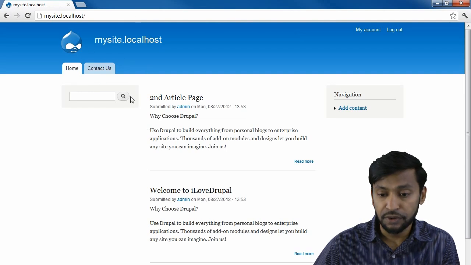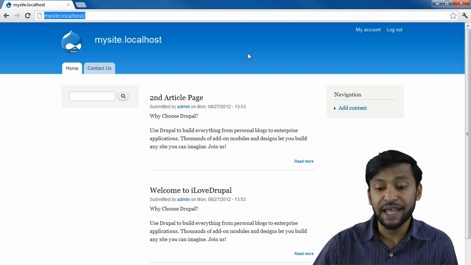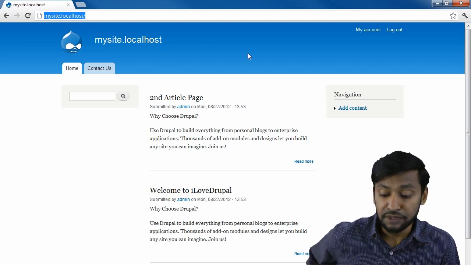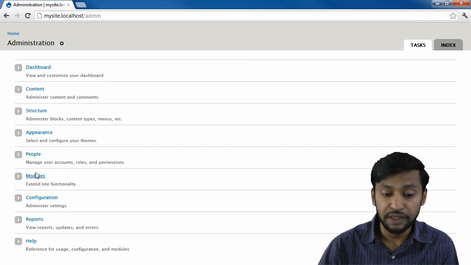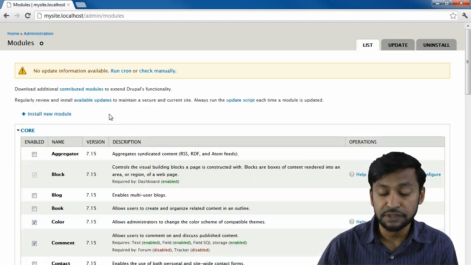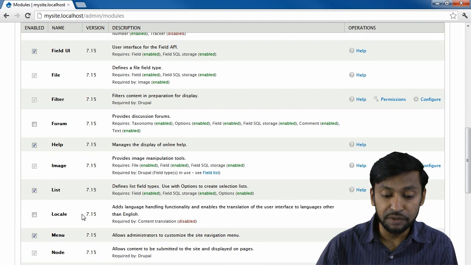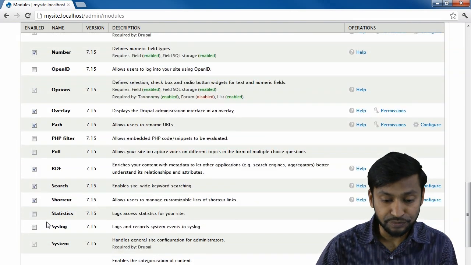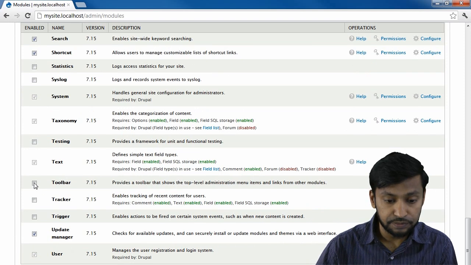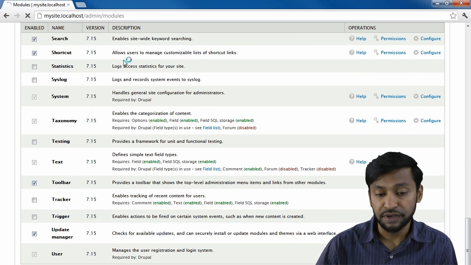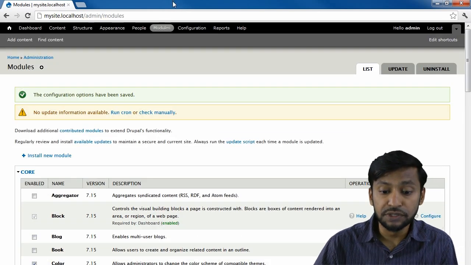Okay, so there you go. Now my toolbar is gone, and now I have to access that manually. So you can do that by going to the admin area and then modules, and then enable that toolbar again. All right, so let me do that now. Save configuration. Okay, so these are the core modules that came with Drupal.